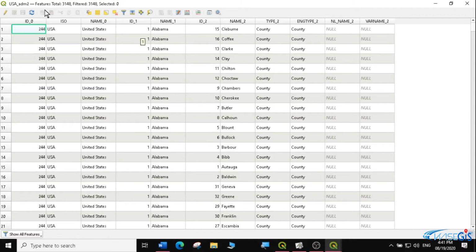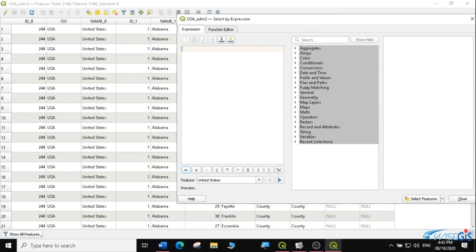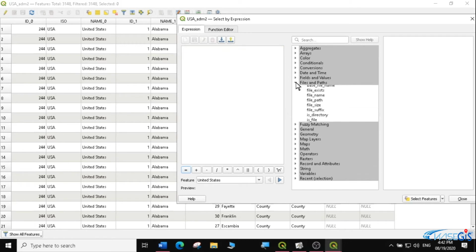You can see there are some tools here at the top of the attribute table. If you scroll, you'll see this tool here called select feature using an expression. You can select that and a calculator appears here. So what do you want to do? We don't want to do anything advanced for right now. We just want to dwell on the fields and values. You can see there is some space here, and then there's some things you can actually do, like for example aggregate, array, color, conditionals. You can do conversions, data type, fields and values. So we're actually working on fields and values. So I'm going to select fields and values.